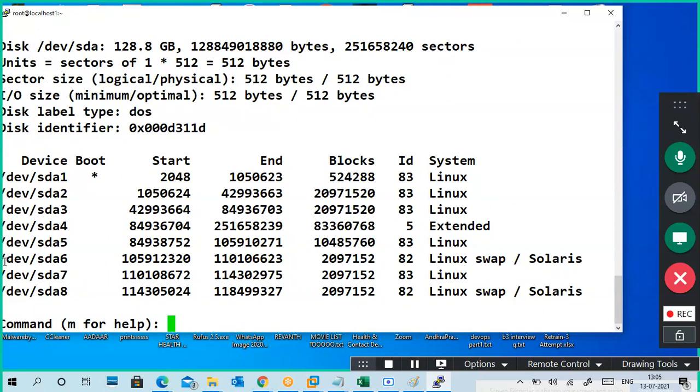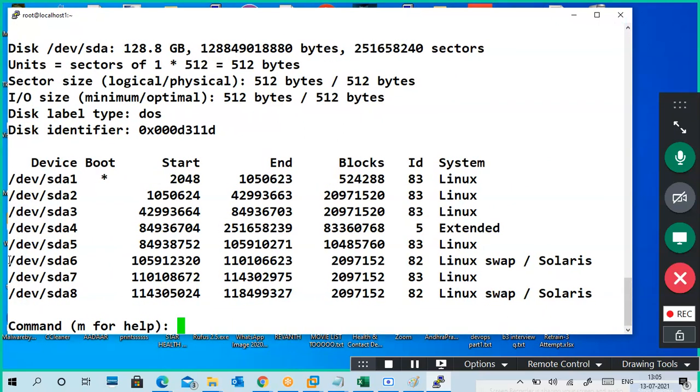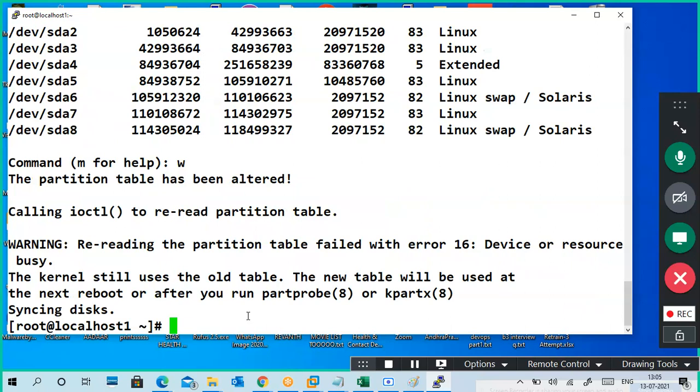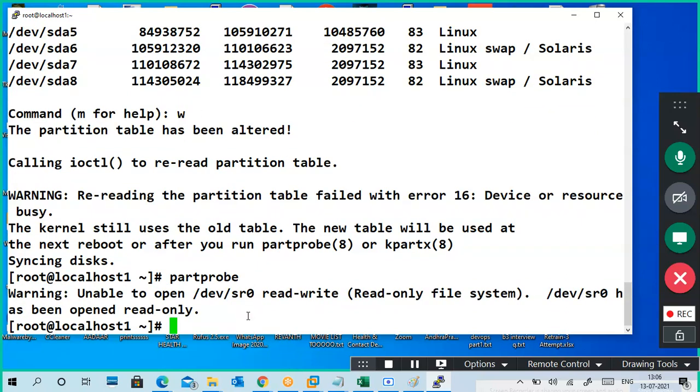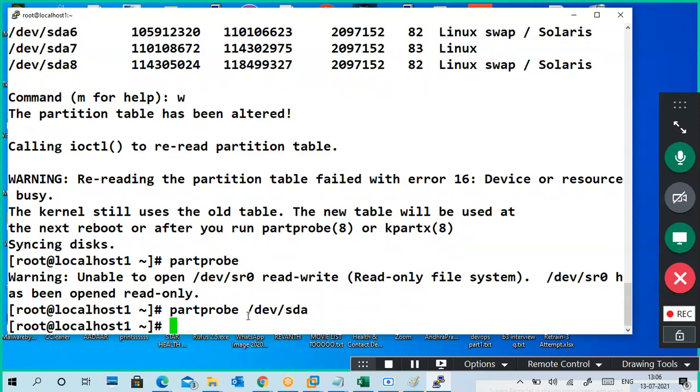What happened? Yeah. sda8 is a Linux swap now. Last one. Save and exit. W. Next. Update the information in the kernel. partprobe or partx. sda or sda8, also no problem.